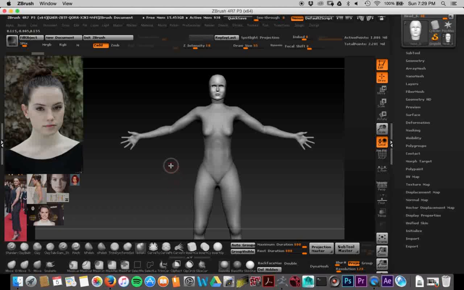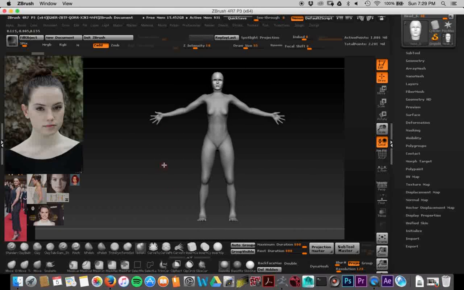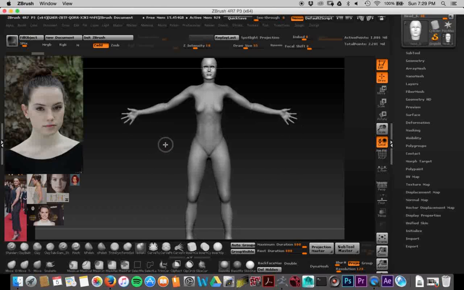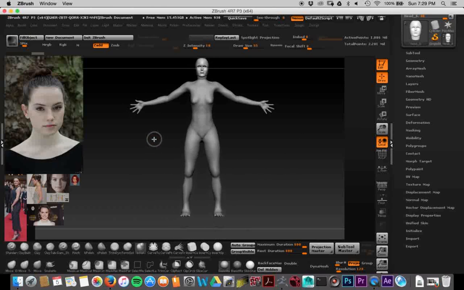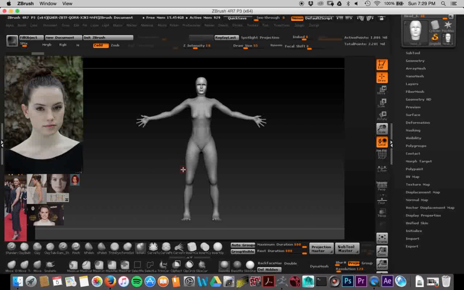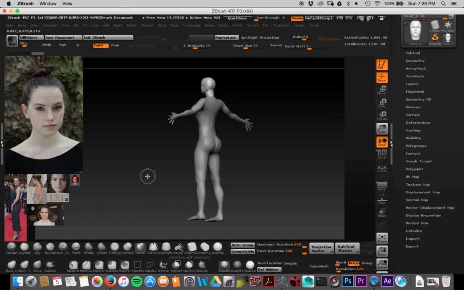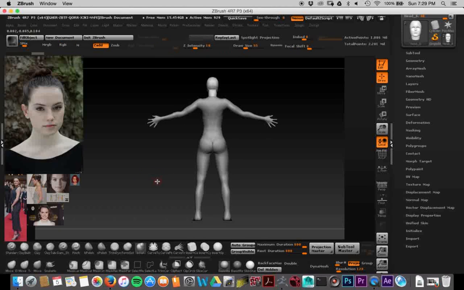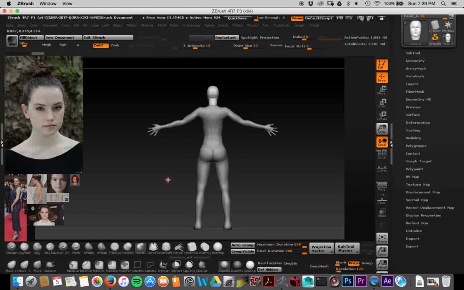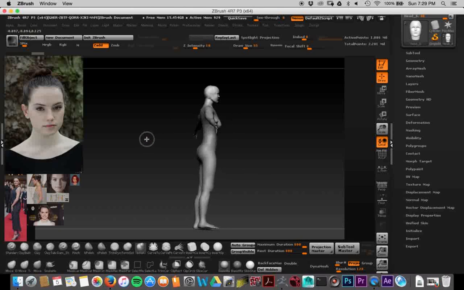But right now I'm kind of getting the feel for ZBrush again. I'm really trying to nail out these basic proportions, because it's been a little bit since I've modeled a complete, full human body. And this is the first one from complete scratch that I've done in a while too. But that's where I'm at.